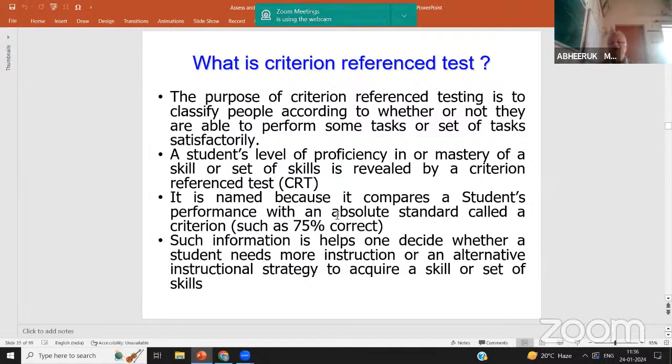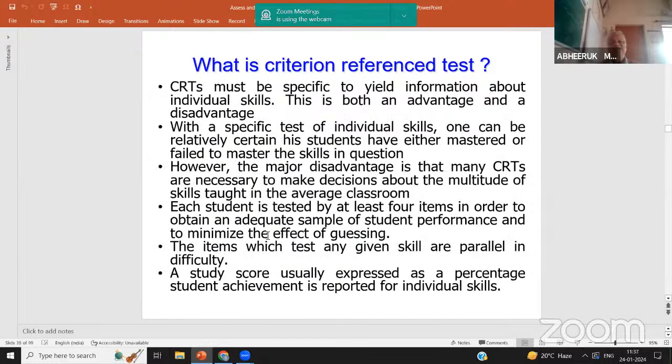It is not relative. Just, okay, a question is there. How much can you answer? 75%, if you answer 75%, like that. Such information helps one to decide whether a student needs more instruction or alternative instruction. Our qualifying exams are criterion reference tests. A criterion reference test must be specific, yielding information about individual skills. With a specific test of individual skills, one can be relatively certain his students have either mastered or failed. However, the major disadvantage of these CRTs is that they are necessary to make decisions about a multitude of skills taught in the average classroom.